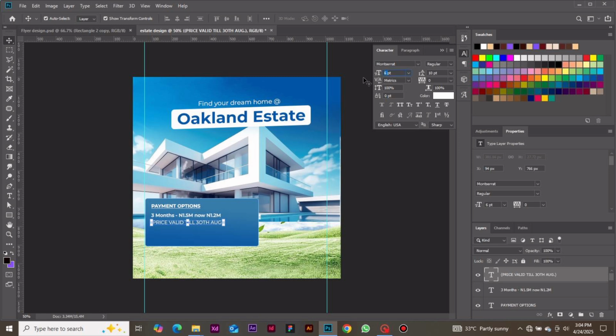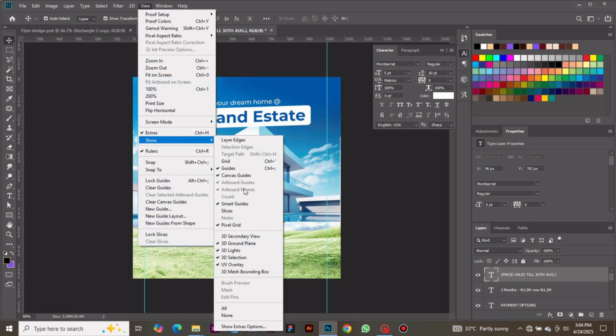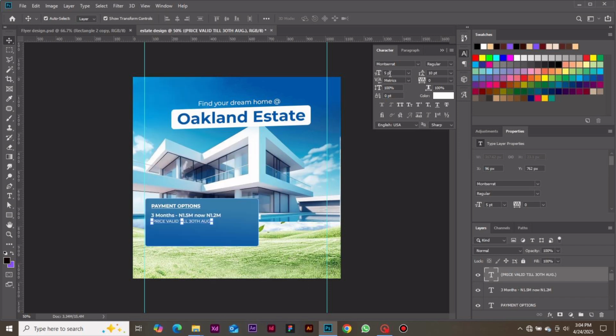Let's use 5. Make sure you place it where your guide is on. It is what is going to help you to position your text well. So if your guide is not on, you can go to view, click on show, and make sure that smart guide is on. If it is off, you click it so that it will be on. So we are going to change. Let's use 4. Still big. Let's use 4 for the price valid period.